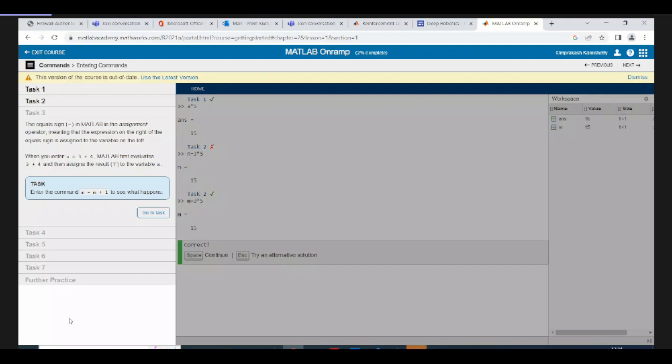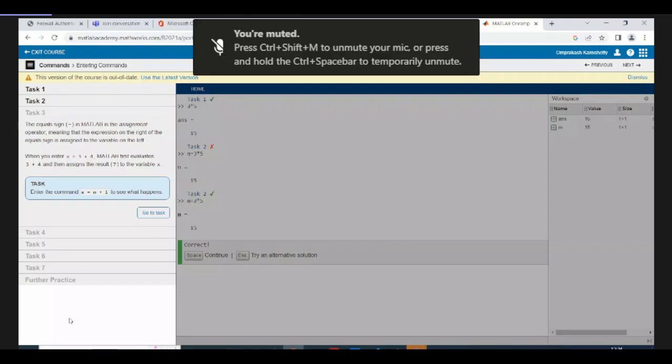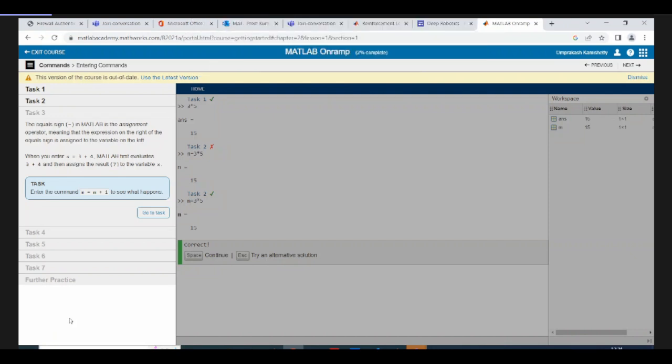Just to see. So if I'm going to log out after executing task 2, task 3 I have not executed, task 2 only I have completed. Now I'm going to log out. Once I log in, I will be at task 3 only. 1 and 2 already evaluated.